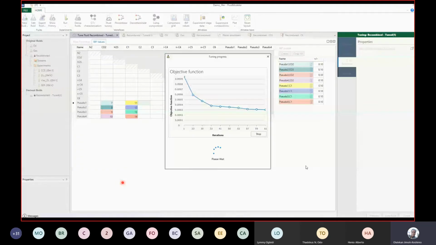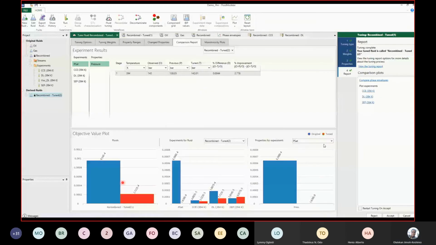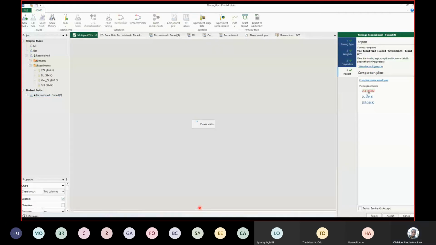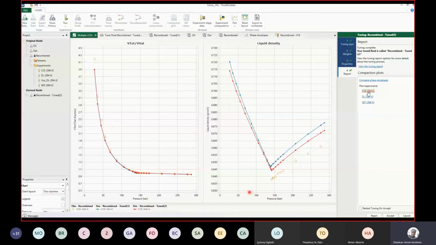And here we will see how the objective function is being minimized as it's tuning the fluid. When it's done, it closes up that dialog box and it shows this. We can see the level of matches now. We see the saturation pressure matches to almost the same value, and we see the objective function is very minimized. And compared to the other experiment, we see the level of match on the CCE, the DL and so on, based on the EOS matching now.